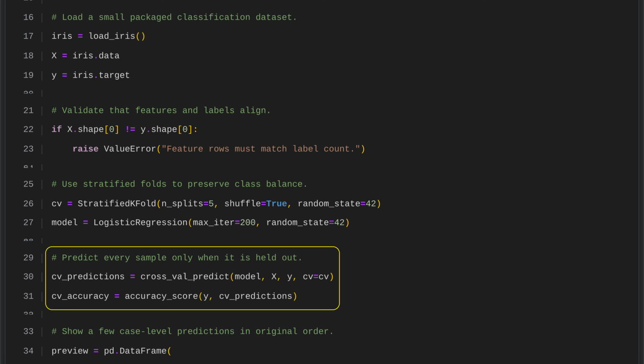Cross-validation is used to make predictions only for samples left out of training, giving a fair test of the logistic regression model. The cross-validation prediction function creates these held-out predictions across all folds, and the accuracy score then compares them with the true labels to measure overall predictive performance.